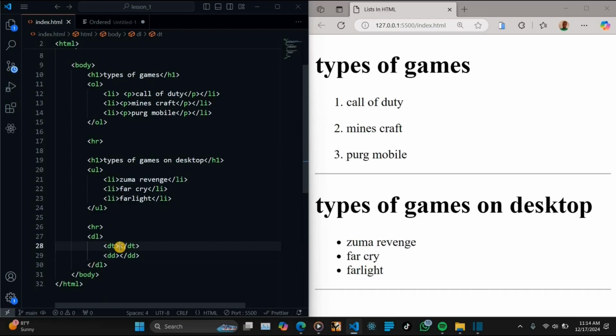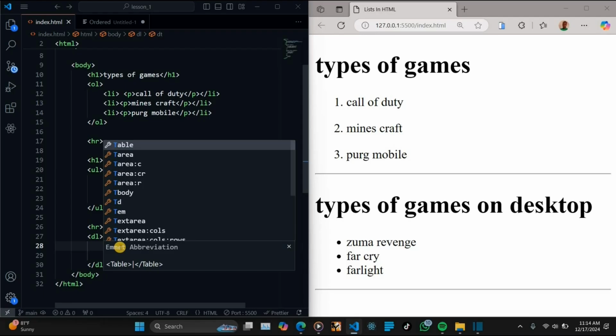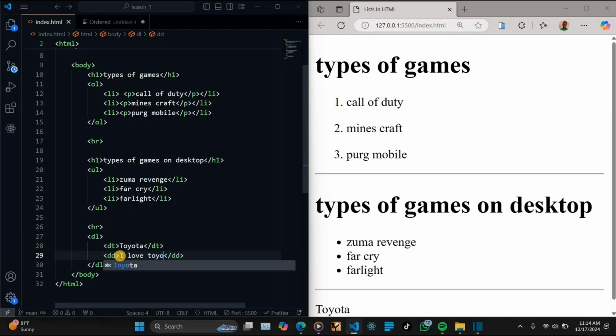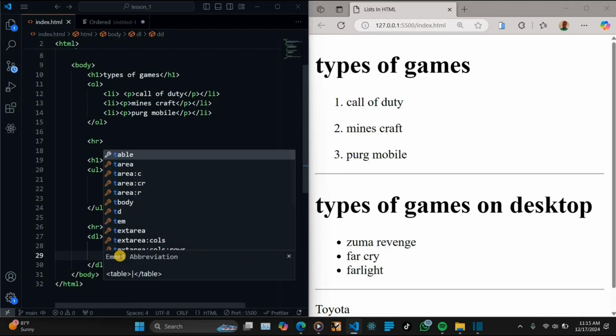Now over here, we want to talk about why we love certain cars. So I can say an example is Toyota cars. Now this is the title. Now the description of why I love Toyota cars, I'm going to say I love Toyota cars due to their texture.